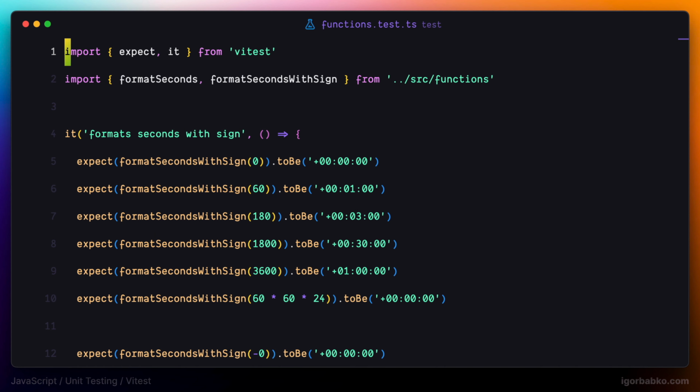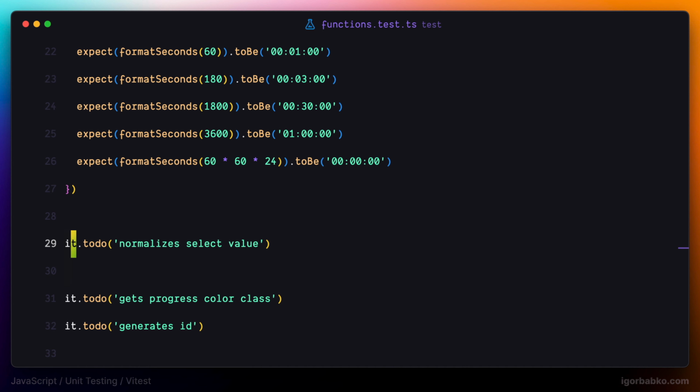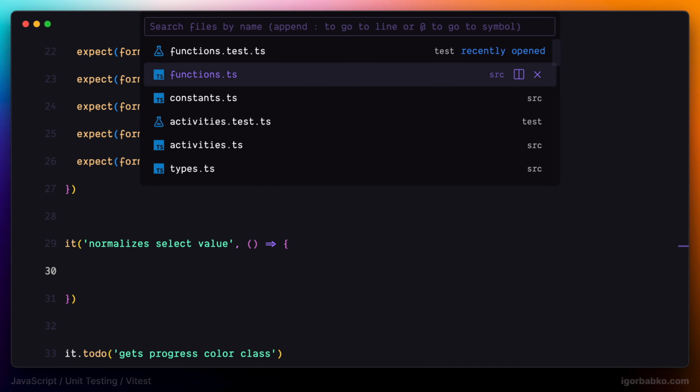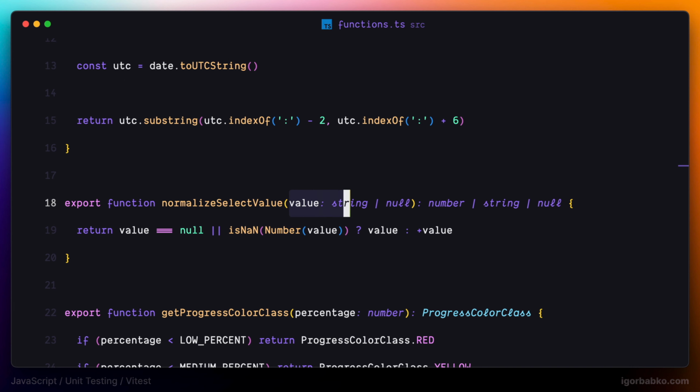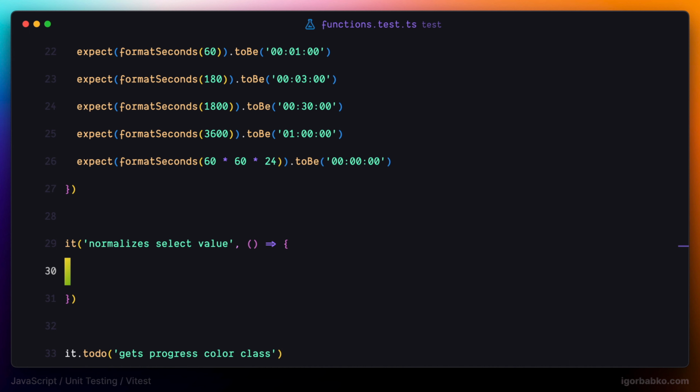Time to move on to the next testing scenario where we're going to test the function named normalizeSelectValue. As we can see, it accepts a value, transforms it in some way, and as a result, we are expecting to see a value of 3 different types, whether it will be a number, a string, or a null value. So here we actually have a couple of conditions to check. We're going to pass values of different types into this function and expect that we're going to get proper types of converted values in return.